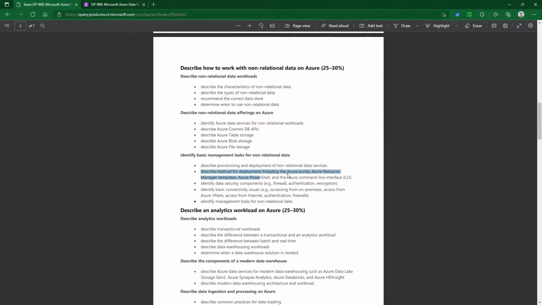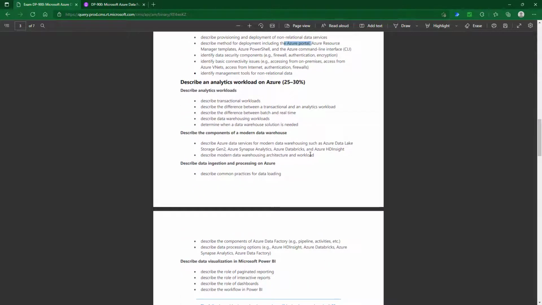But describe method for deployment, including the Azure portal. Well, you'd probably need to know about that anyway to be able to do any of the other things. If we go down to describe an analytics workload on Azure, then describing the difference between batch and real-time, data warehousing workloads, and when a data warehouse solution is needed, they've all gone, but we still have to describe common elements of a modern data warehouse. So that's useful background knowledge at the very least.